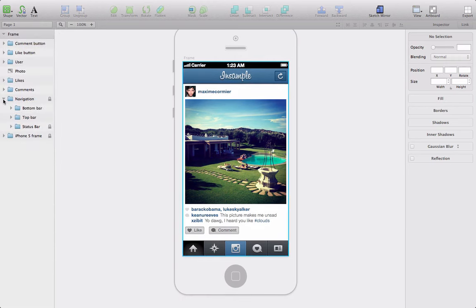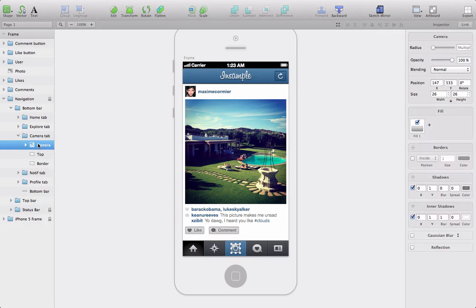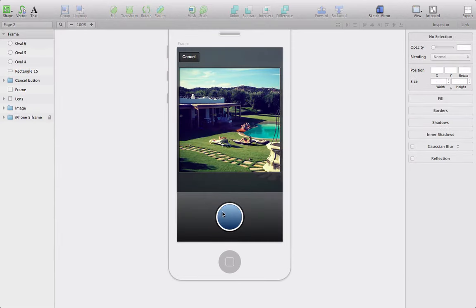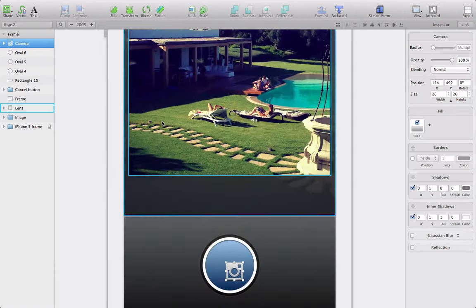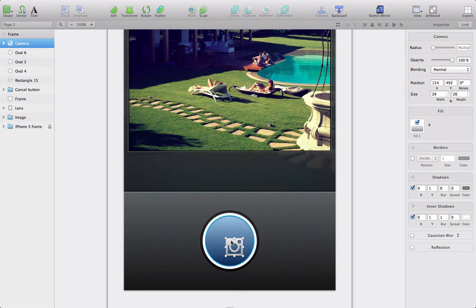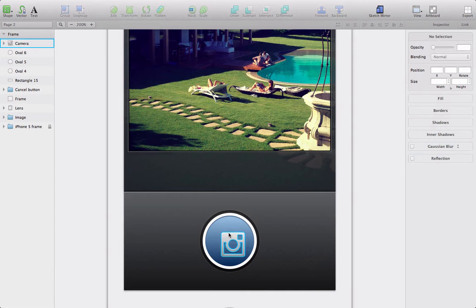In the navigation, the button bar, the camera tab, you want to select the camera icon. You can copy it and paste it on the button. Okay. Let's resize this icon because it's a bit too small now. 36 by 36 should be enough.